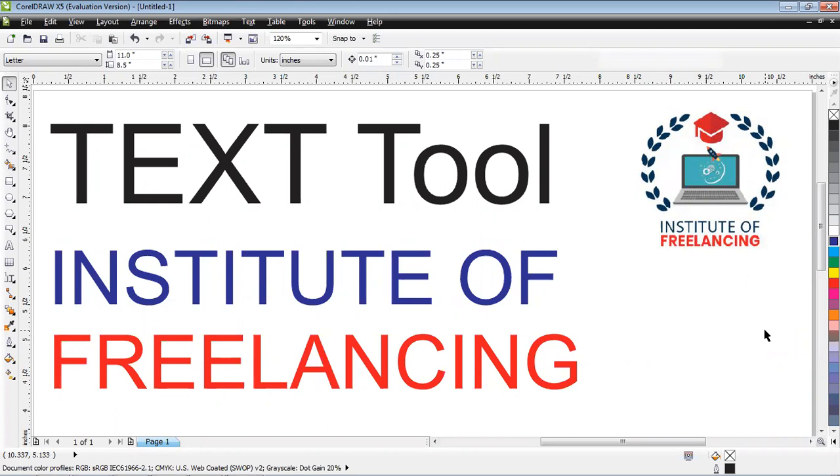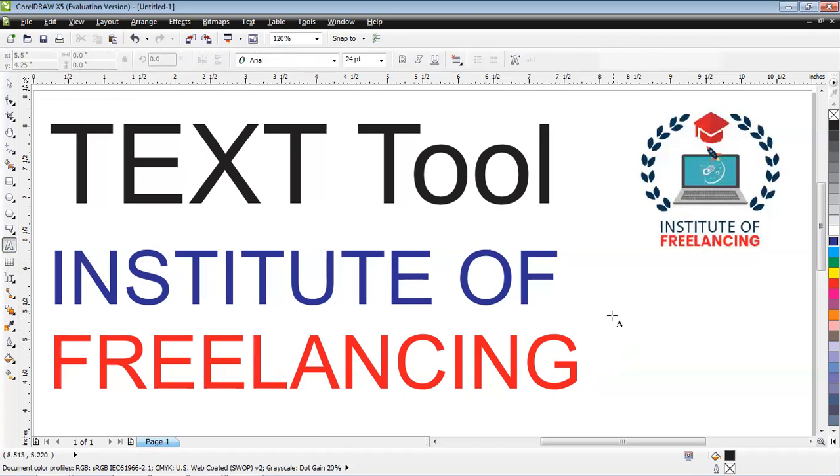So right now, we are discussing the tools which are on the left-hand side, and we have reached the text tool. The shortcut key to use the text tool is F8. On pressing simply the F8 key, the cursor will be converted into the text tool. And while clicking upon any place, you can start typing any text.